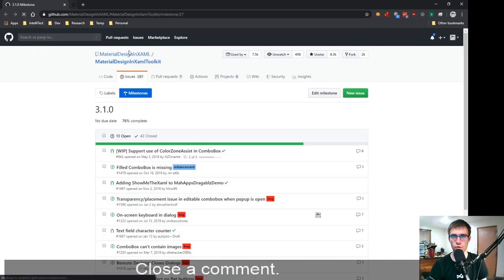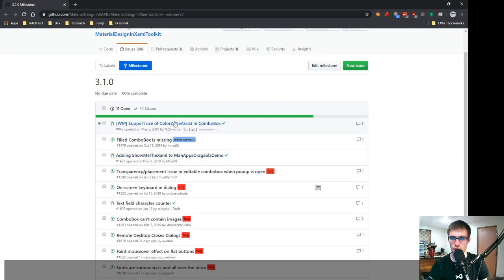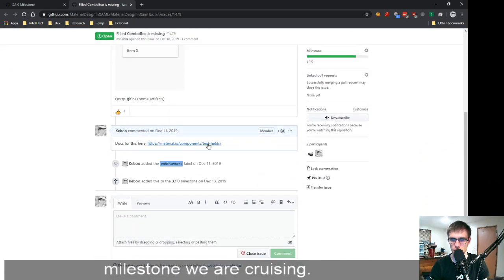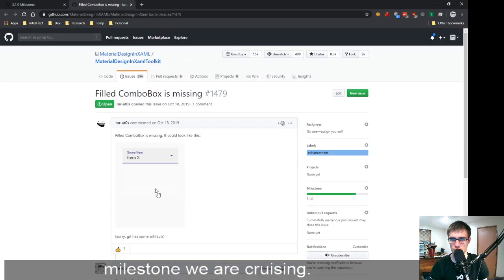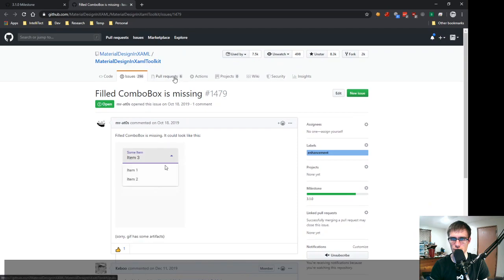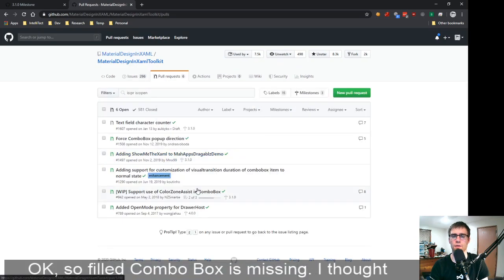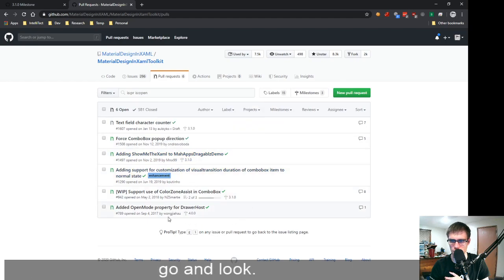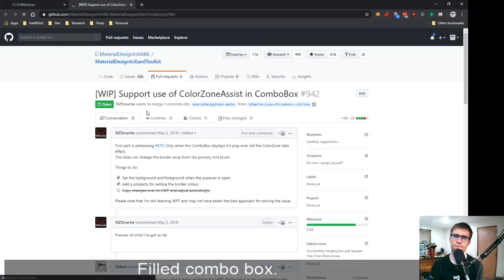We are cruising. Okay, so filled combo box is missing. I thought I saw a pull request for this. Maybe I need to go and look. Yeah, filled combo box. Which of these are in the 3.1.0? What was still outstanding with this one?